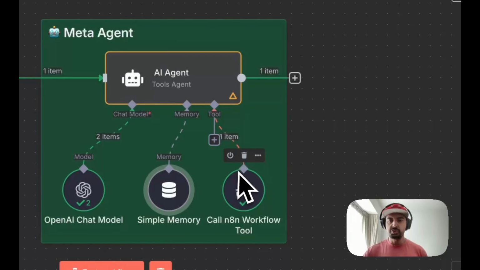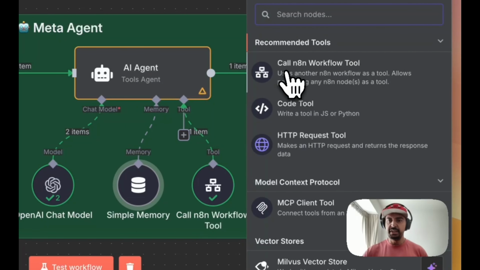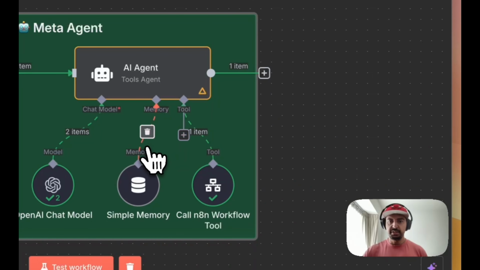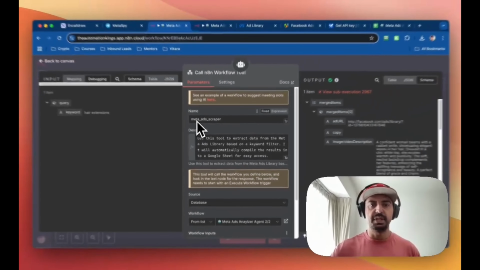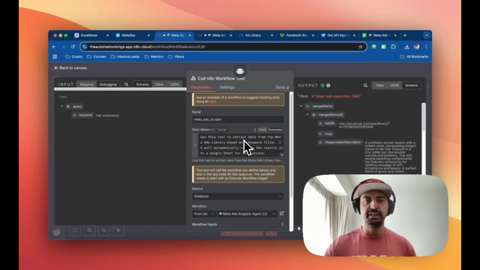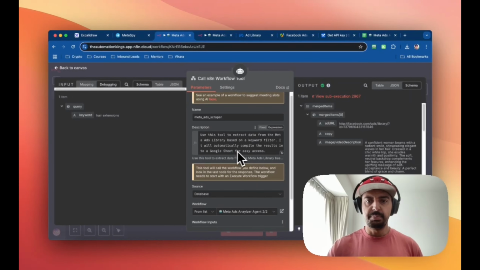And then for the tools, you just want to click on, let me just show you. So you want to call the n8n workflow tool, okay? And then if I just come out of that and go inside of here, give it a name, so something like Meta Ad Scraper, which is what I've given it. And then for the description, I've just given it this, which is: use this tool to extract data from the Meta Ads library based on a keyword filter. It will automatically compile the results into a Google Sheets for easy access, okay?